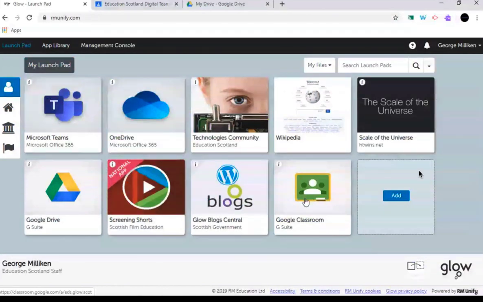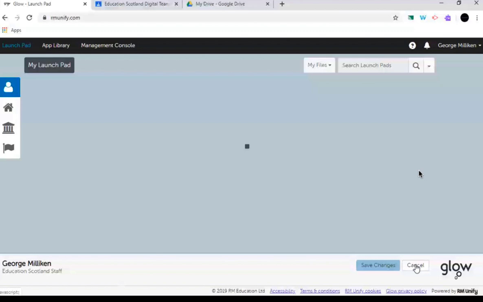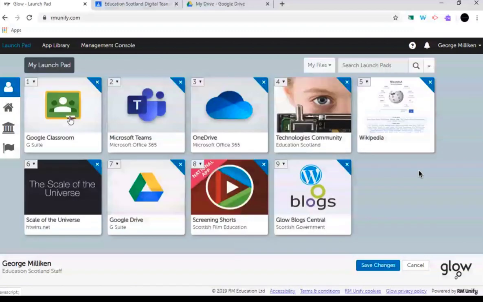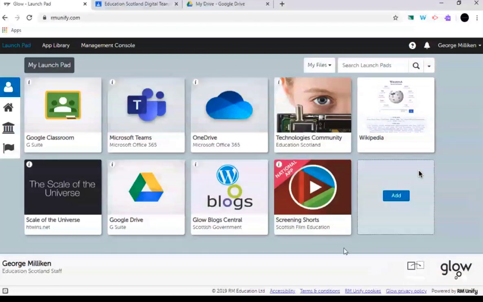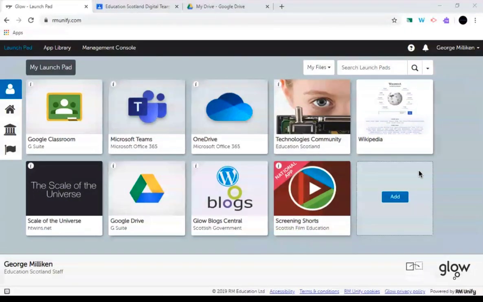And the last wee bit here is if we press this icon on the bottom right beside the Glow icon, Edit Launchpads, I can drag that up to the top and I can reorder them any way that I like. If I want to put screenshots to the end there, I can move blogs up and that will put screenshots down to the end. Save those changes, and now anytime I access Glow, I should be able to get Classroom right from my landing page.